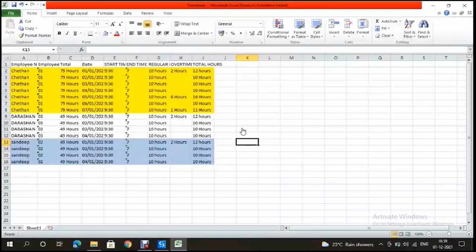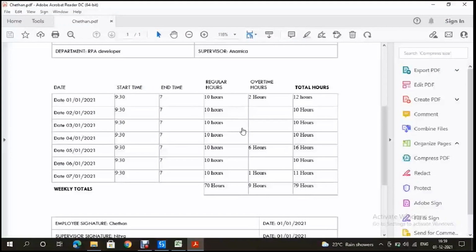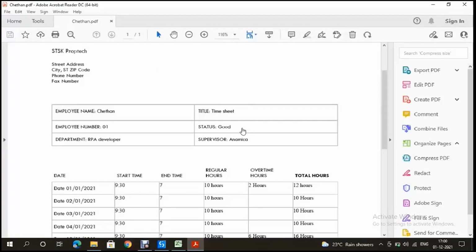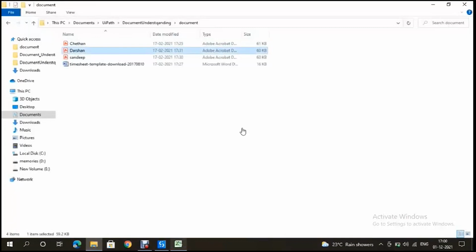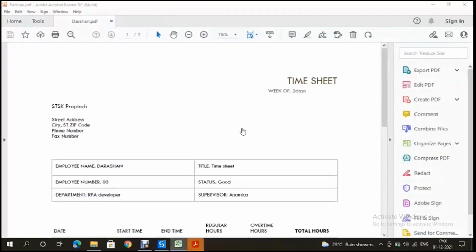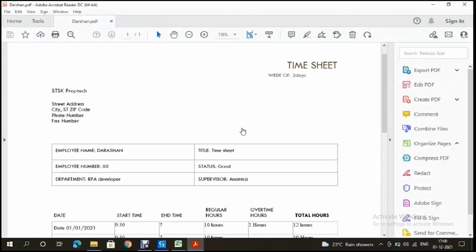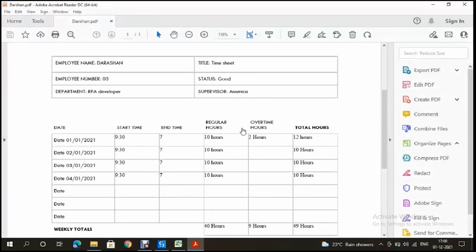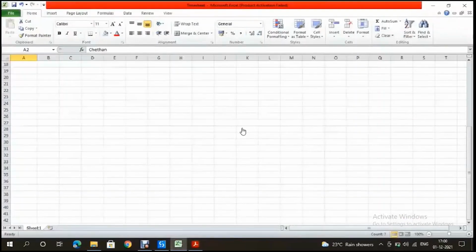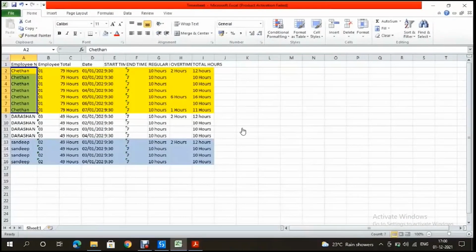In the result section, for each type of document, we have colored the results compared to the results from the document. For the different types of documents, we have mapped them corresponding to the employee IDs. See, for Chetan it was in orange, for Darshan it is in white, and for Sandeep it is in blue.